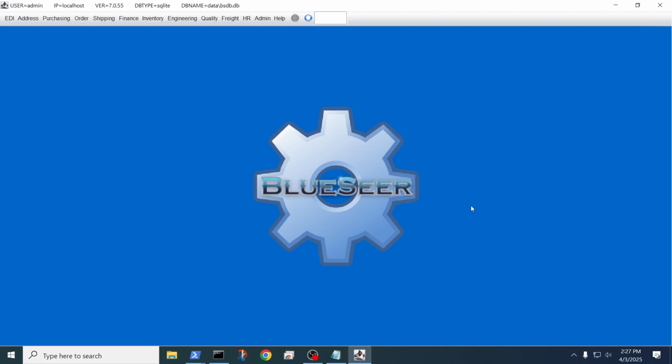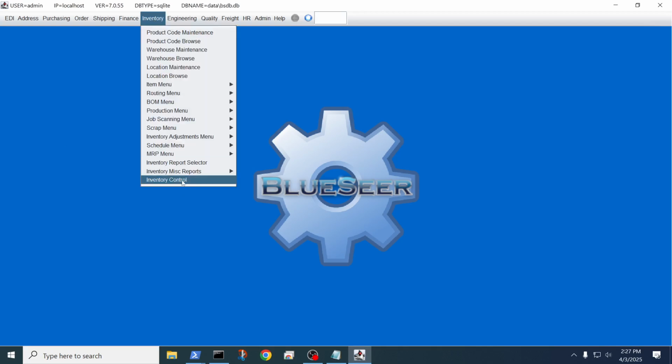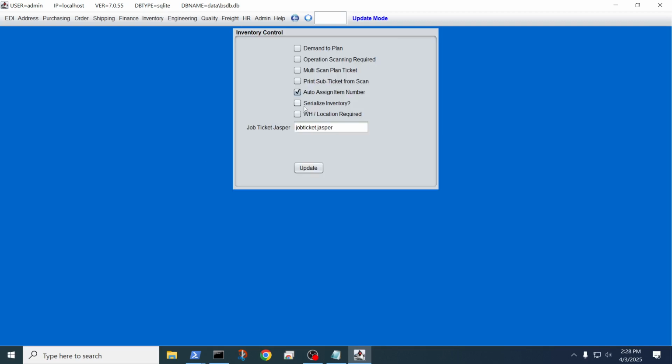One of the first things you want to do when you've downloaded and installed the application is go to Inventory, Inventory Control, and click on Serialized Inventory. This is a mutually exclusive option: either all functionality is serialized, or none of it is. If you want your transactions to be associated with serial numbers, check this box, click update, and that's it. Now you're required to put serial numbers with any inventory transaction that you do.